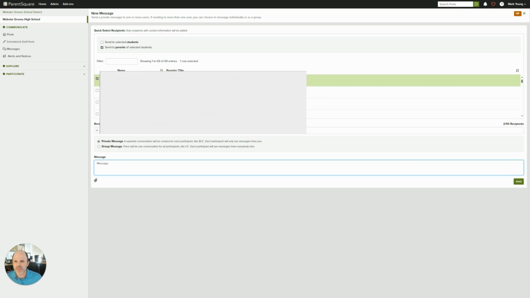Now, keep in mind, when you send a message to a student, any registered parents or legal guardians are also going to be aware that the message was sent as well. So, complete transparency, everybody can see the communication that took place. So, that's the process for sending a message to a specific student or a selection of students.